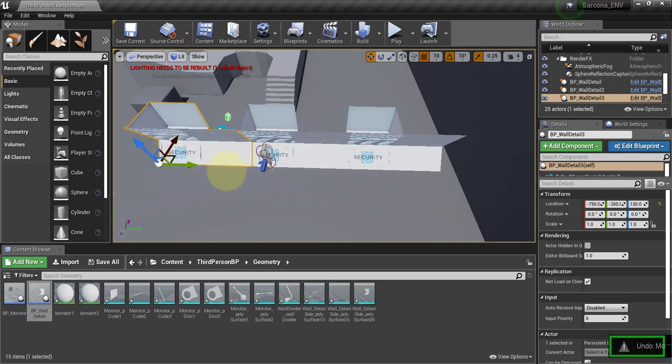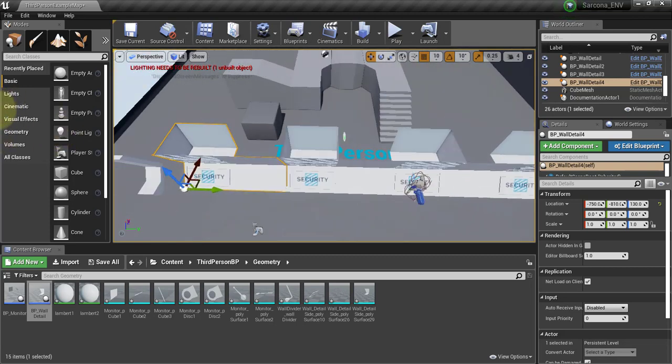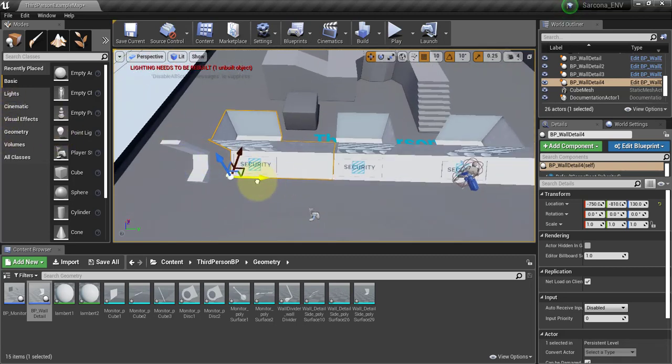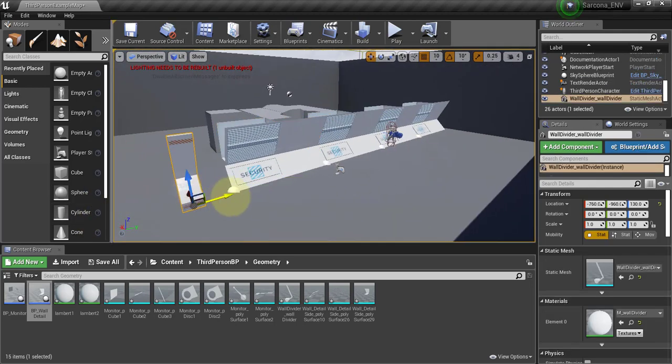Oops. Sometimes it doesn't work. You just hit undo and then redo it. There's no easy way. This is one of the things that's kind of missing from here, the ability to just repopulate the entire thing with it. There we go. So now I'm going to take this wall divider, just drag that to the middle.